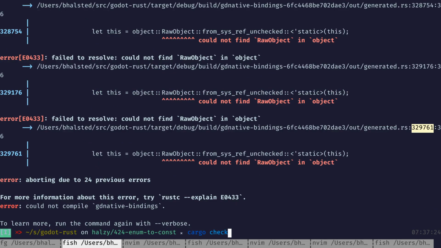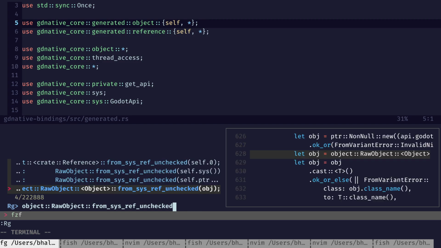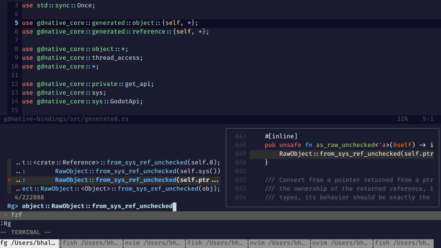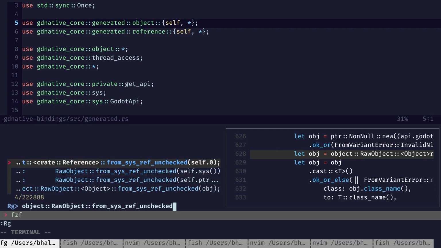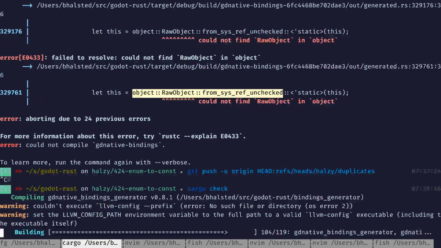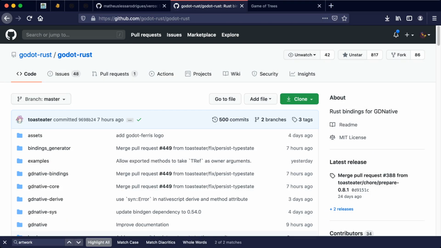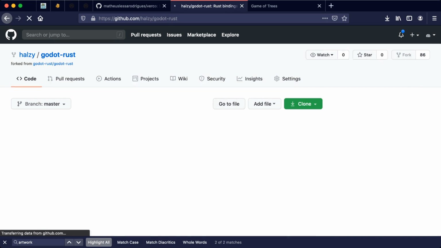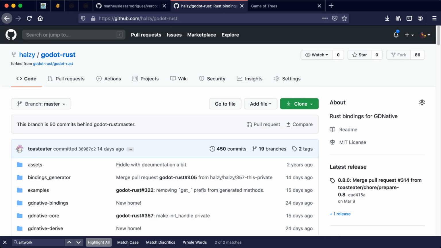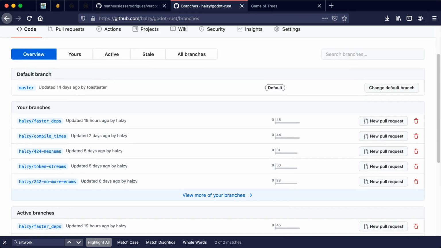Did I just fix this one? I don't remember. Okay, it looks like it was probably one of those two. Let's run that again. No, don't do that. I don't want to have to go and delete that again. In fact, now I don't even know if it did it. Go to my fork. Branches. All right, it didn't make it. Good.